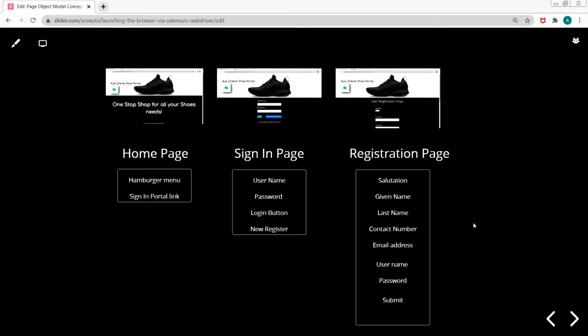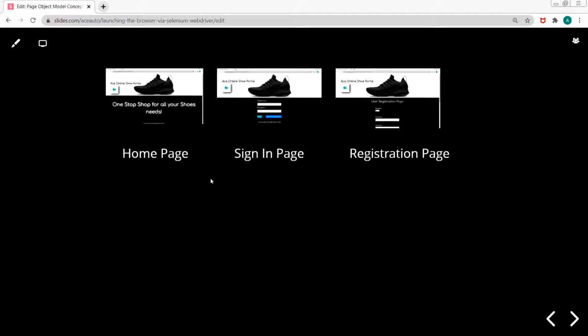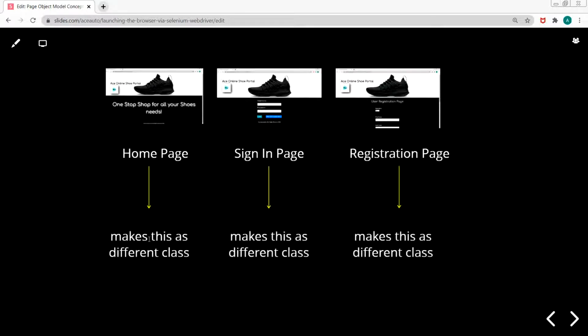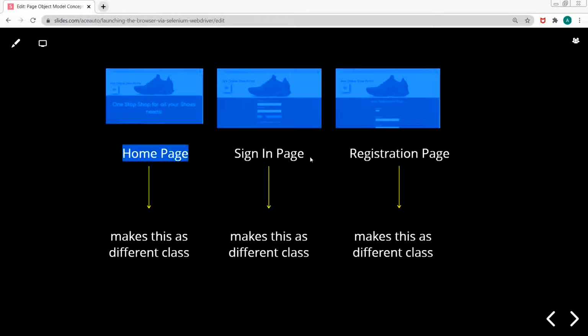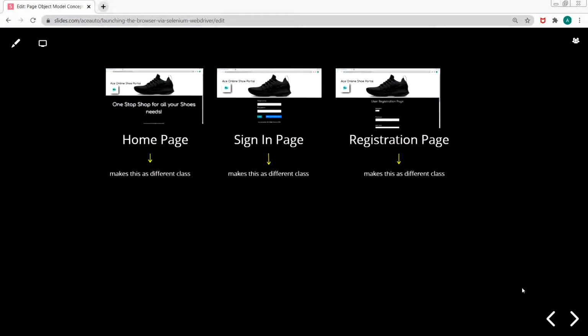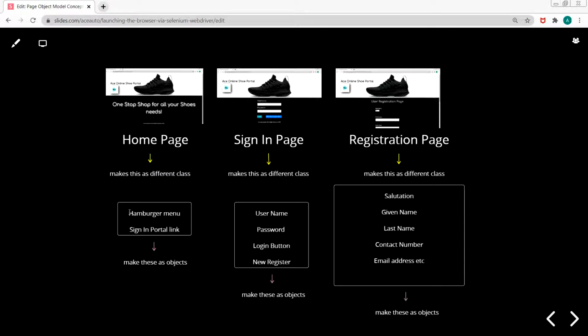Now, how do we create a page object pattern? So there are 3 pages right now, which are home page, sign in page, registration page. Make these as different classes. So make home page as a different class, sign in page as a different class, registration page as a different class. Now, after we make these classes for different pages, what we need to do is whatever elements were there on that page, make those as objects.